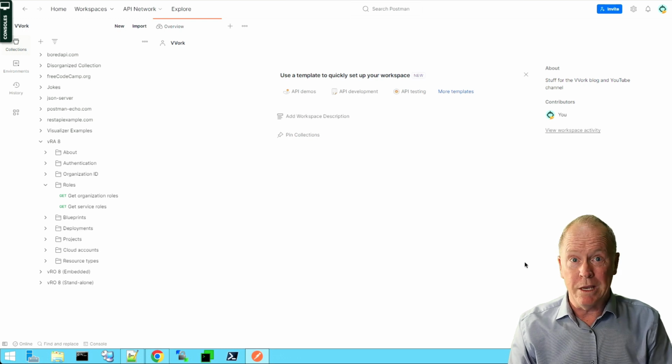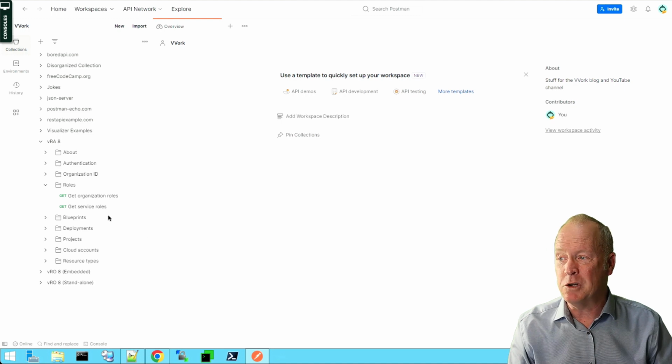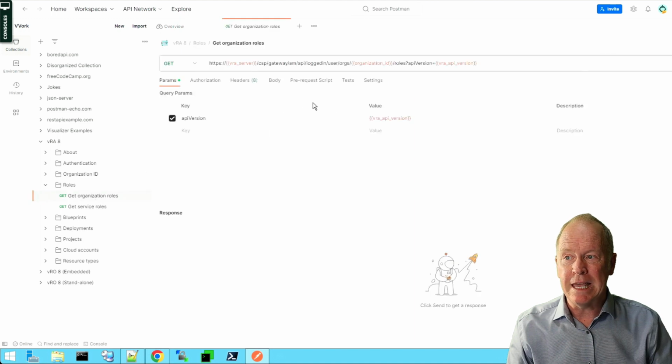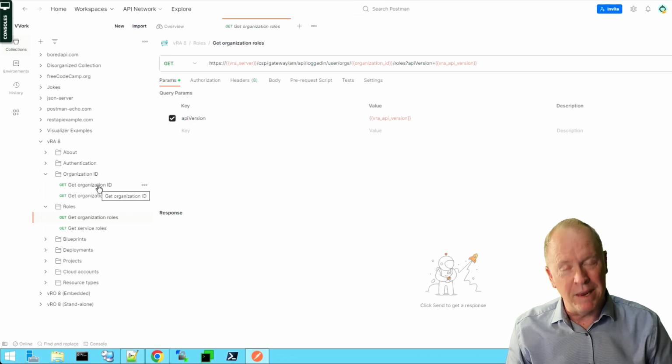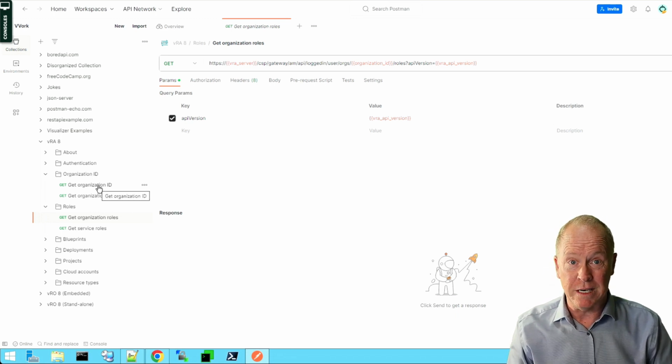Now, before we jump in and learn about this, as you can see here, we have two different REST requests that we're going to be using. Just taking a look at the first one as an example, please notice that it requires that you specify the organization ID for your Aria Automation environment. Now, that's a topic we talked about in the previous video. If you have not already seen the previous video and how we can use the get organization ID request to get that ID, make certain you go back and view that previous video.